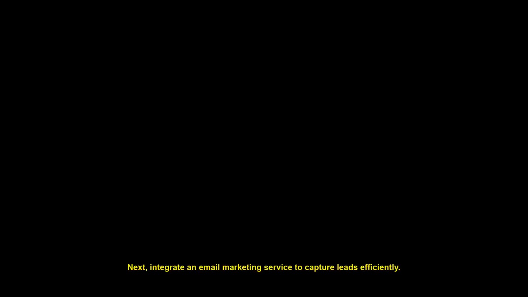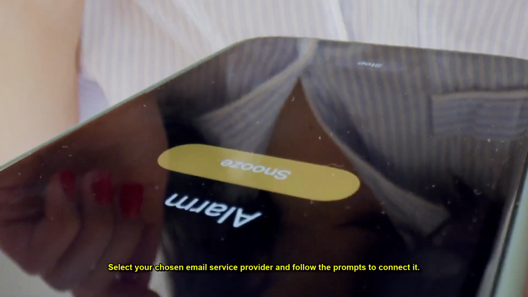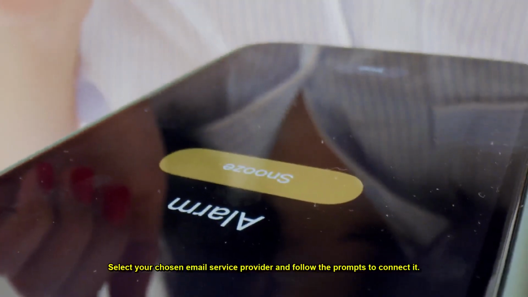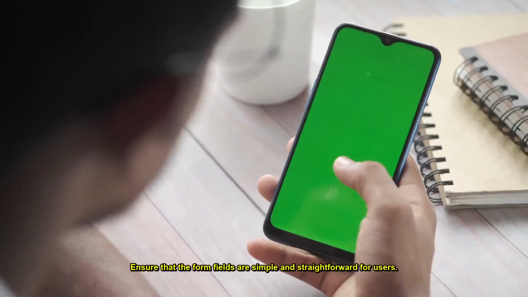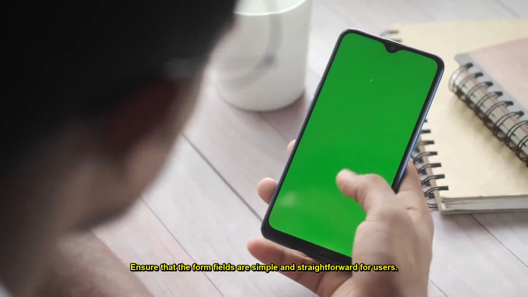Next, integrate an email marketing service to capture leads efficiently. Click on the Integrations tab in the Settings menu. Select your chosen email service provider and follow the prompts to connect it. Once integration is complete, set up your lead capture form. Ensure that the form fields are simple and straightforward for users.